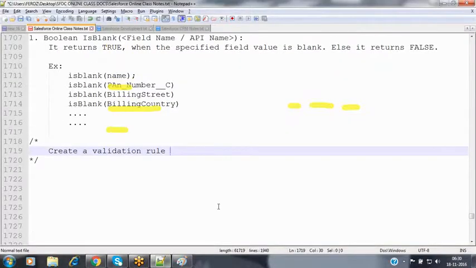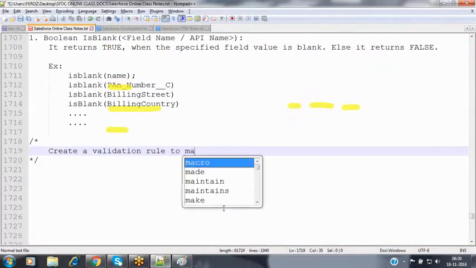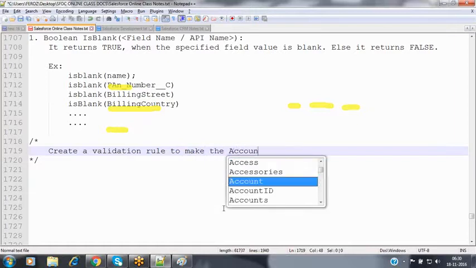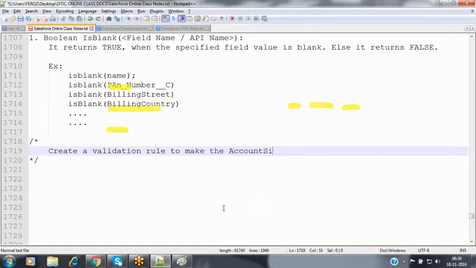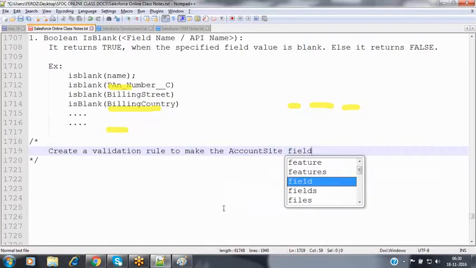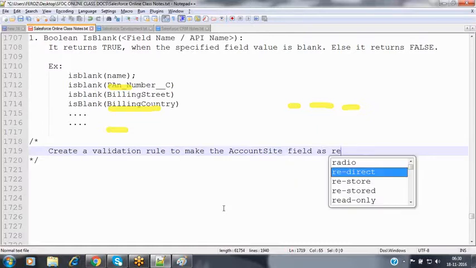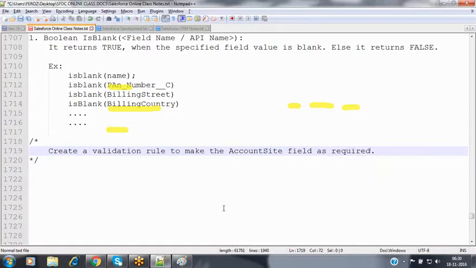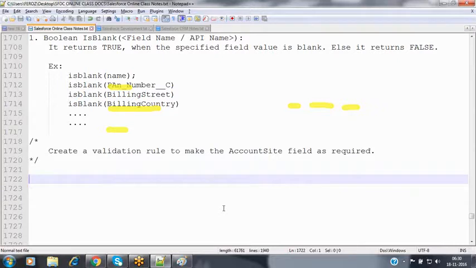Now, create a validation rule to make the account site field as required. Then how can we make a field required by using these validation rules? Now we will see practically over here. In order to make this field required, we are using that isBlank function. So now here, how to create this validation rule? Now let's see.